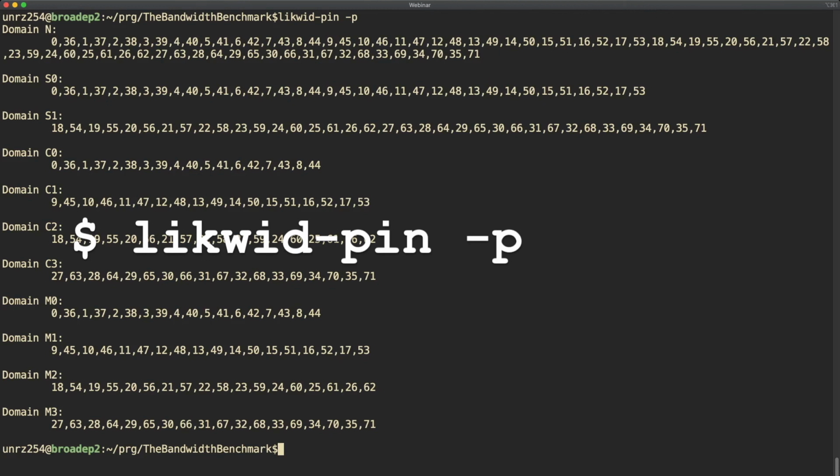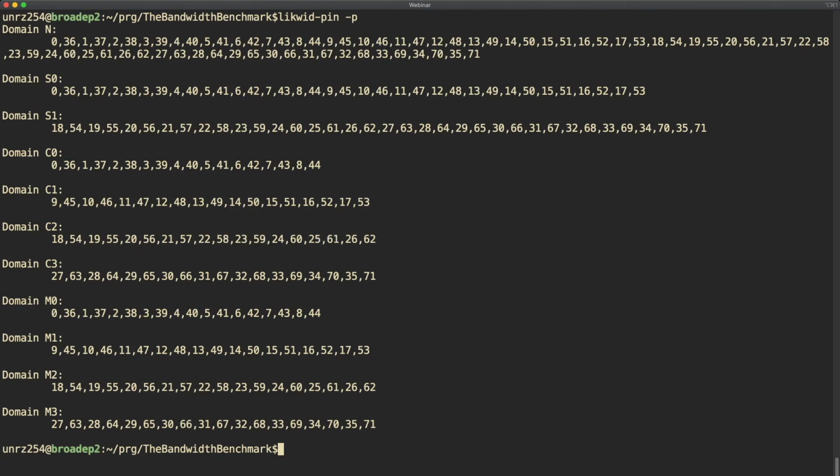And the first option that is quite interesting is likwid-pin -p. This prints out all available thread domains and the physical hardware thread IDs that belong to each of those thread domains. And as you can see, as we already discussed on this architecture, the memory domains are equivalent to the last level cache domains, but are not equivalent to the socket domains. So there are 2 memory domains per socket domain.